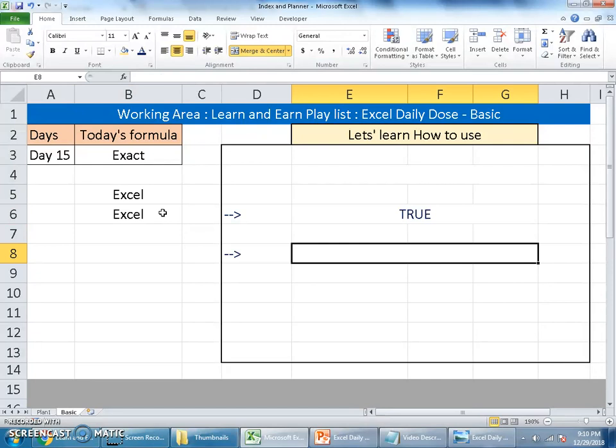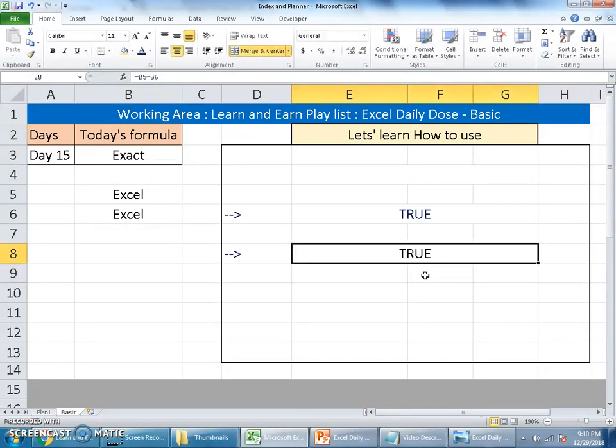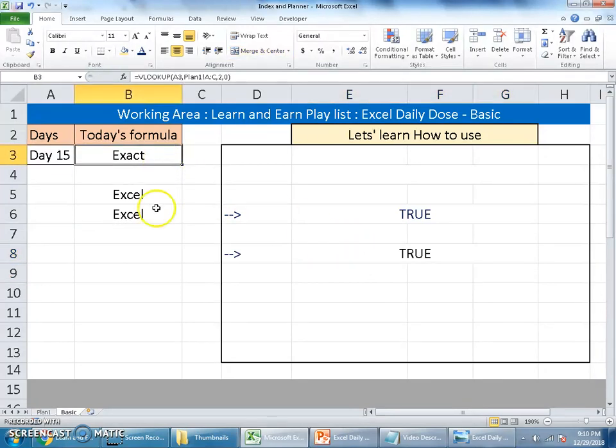Let me also show you one more method of comparing two cells. I can simply use the is equal to symbol to check. So the first cell item equals the second cell item. Is this true or false? It says true. However, what is the difference in exact?